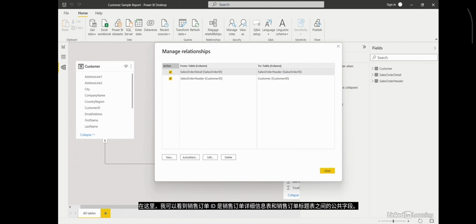Here, I can see that Sales Order ID is the common field between the Sales Order Detail table and the Sales Order Header table. Additionally, Customer ID is the common field between the Sales Order Header table and the Customer table. Now, all 3 of the tables are connected.